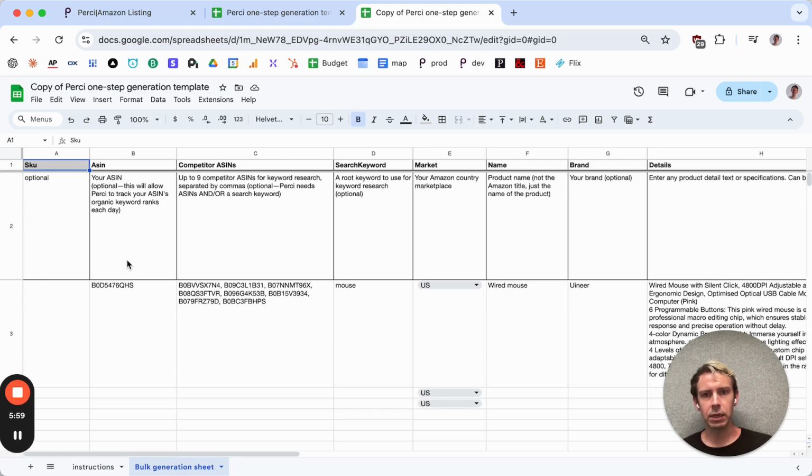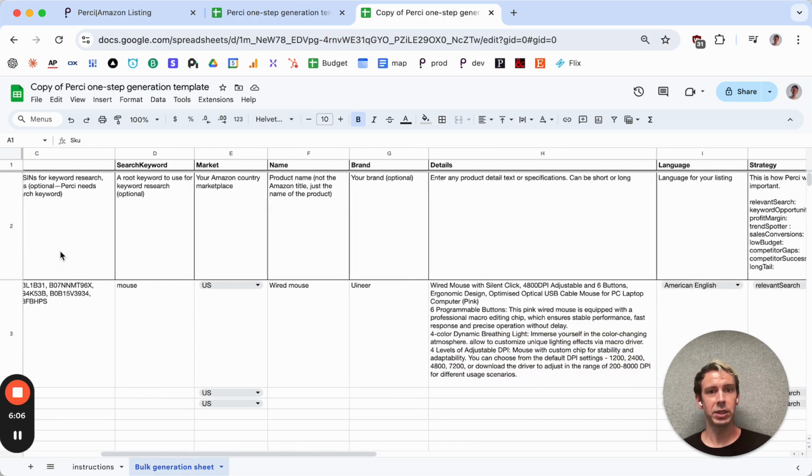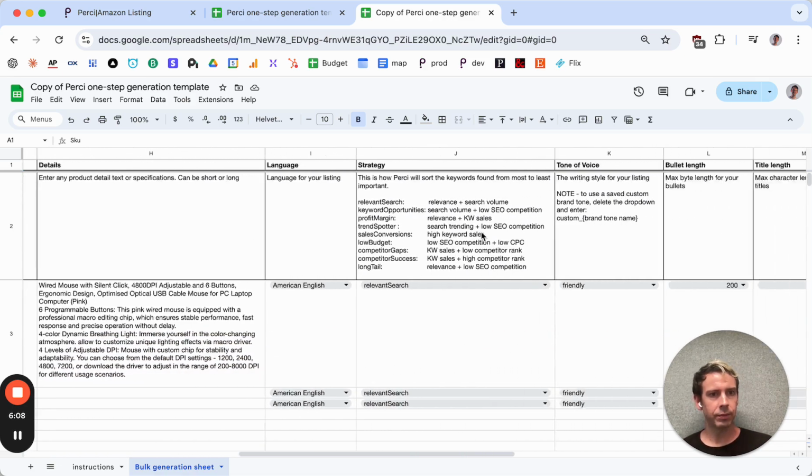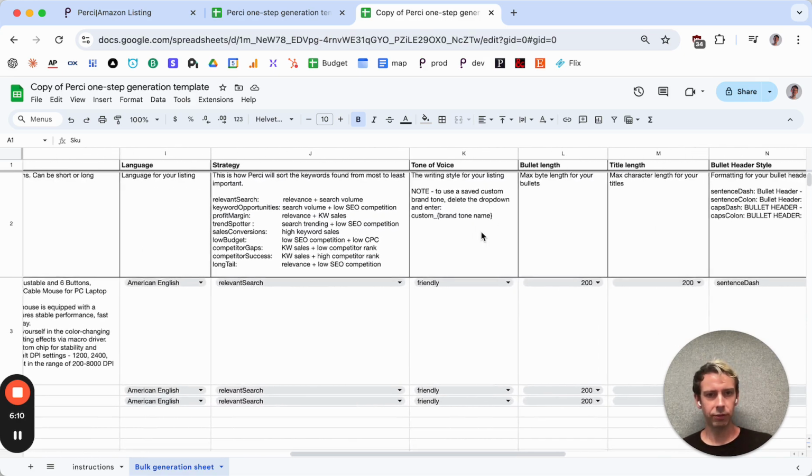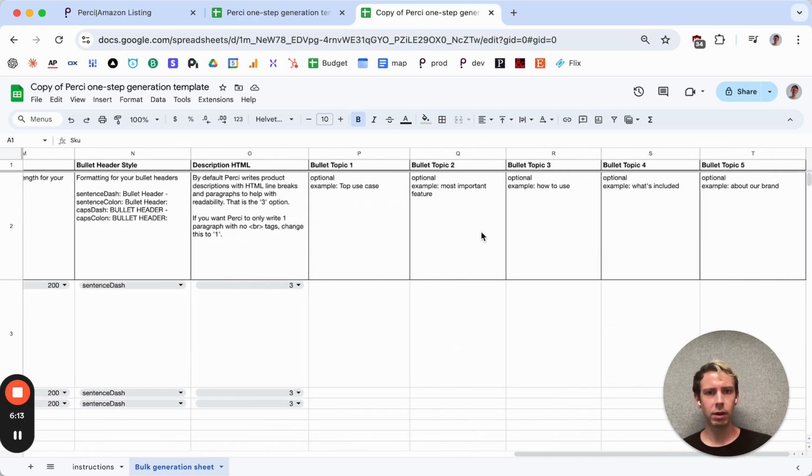This is the inputs that you need to use the one-step process. I'll go through all these columns in detail, but the basic layout here is we've got all these different input columns, and then when you process this file, Percy's going to add some new columns here on the right with your new listing copy. So we've got all these kinds of formatting and keywords columns here, and then Percy's going to add some columns like title, bullet 1, bullet 2, and so on. I'll show you what that looks like in a little bit.